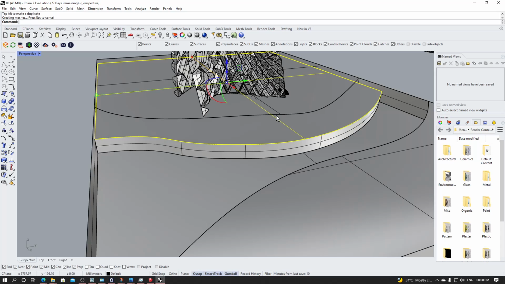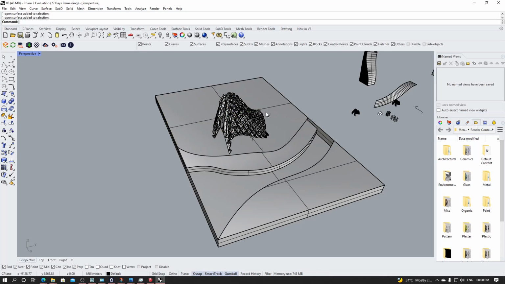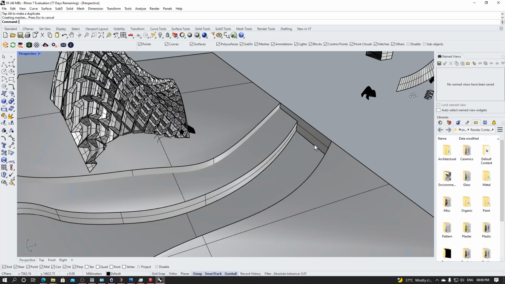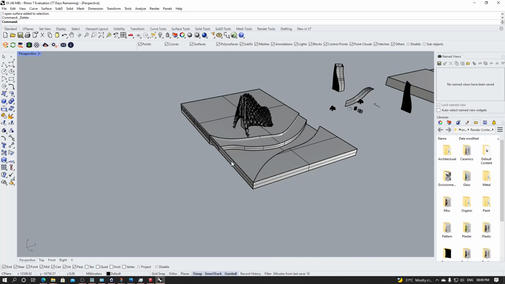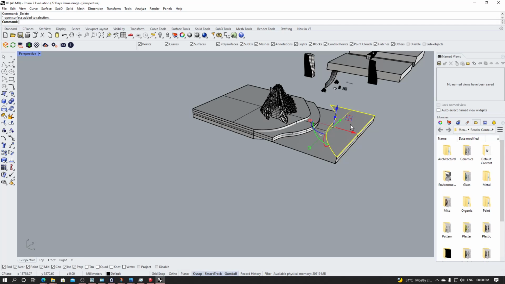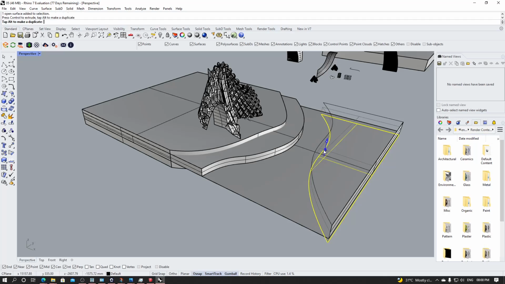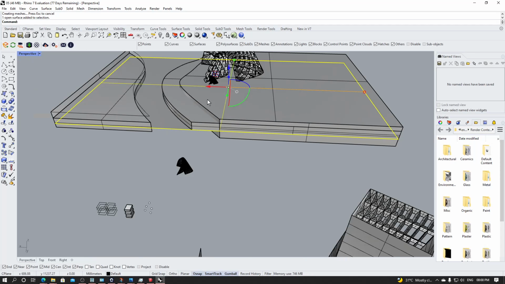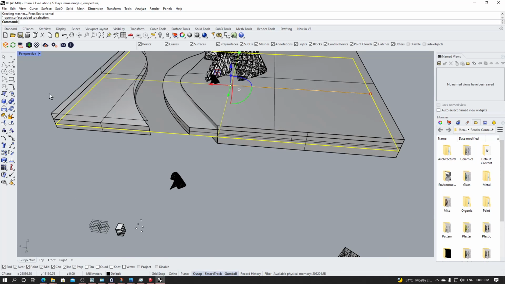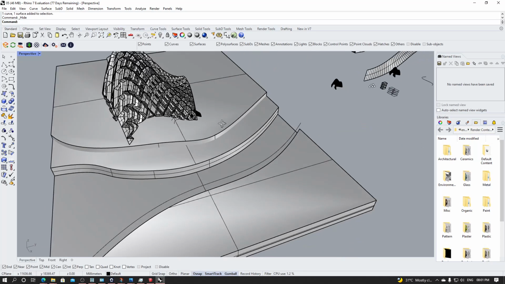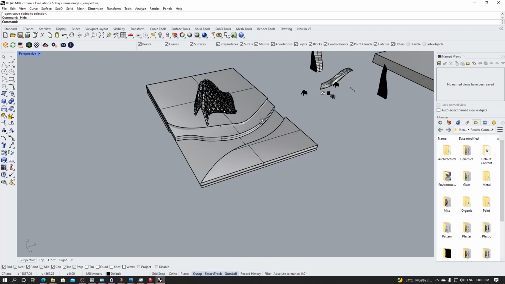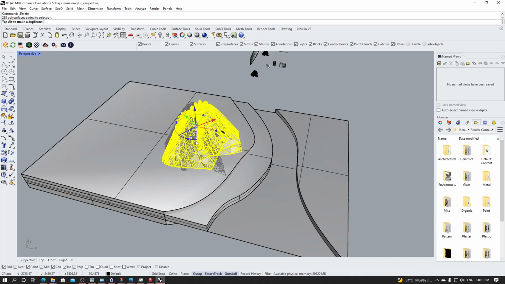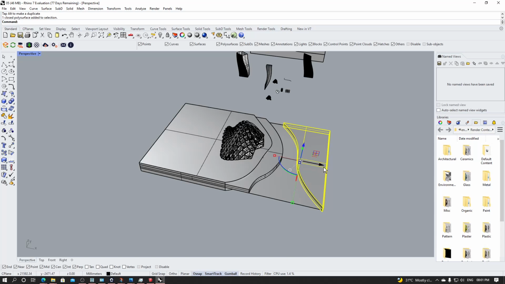The commands which we can use. This, this. Add some depth. So this is what I'm talking about. So we can rotate this and we can move this.